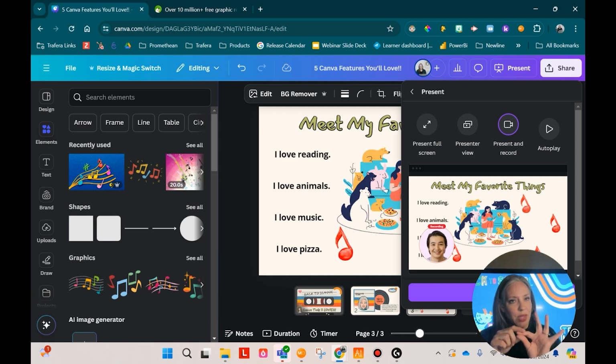So, starring objects, your Magic Write and all the things in there, but specifically your voice, your Magic Media to do text to graphics, your Magic Grab to just pull elements, and then the recording.